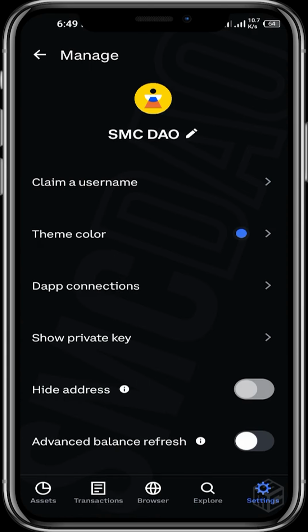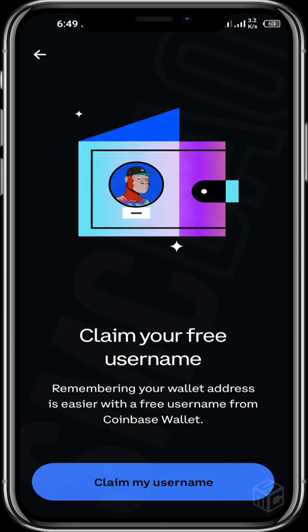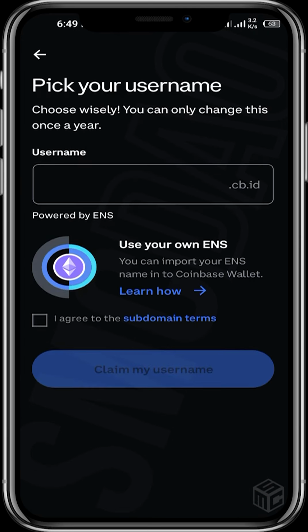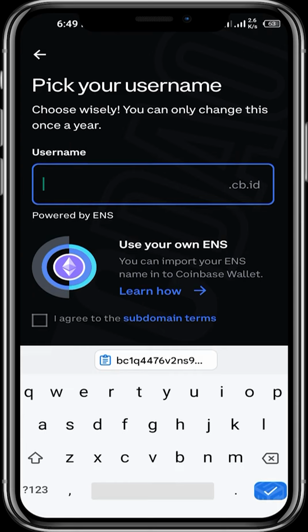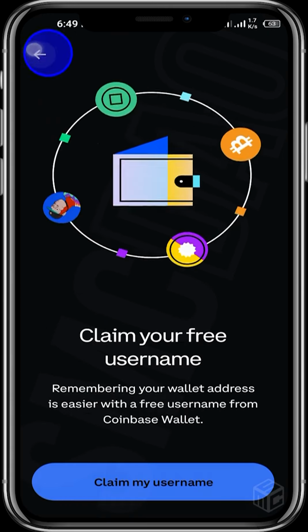Now our wallet has been renamed to SMC DAO. You can also claim a username. Okay, what we said in the beginning about not using the entire 42 character long address, you can just change it to a username. Like for instance, you have Samapi, right? So you can just claim a username, input Samapi, and then you will be able to send samapi.cb.id instead of the entire long address. Okay, so if someone wants to send tokens to you, the person will be using your ENS name, and then you'll be receiving your assets in your Coinbase wallet. So you can do this if you want to.